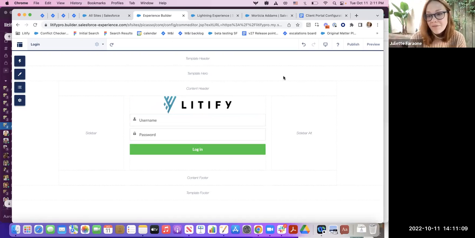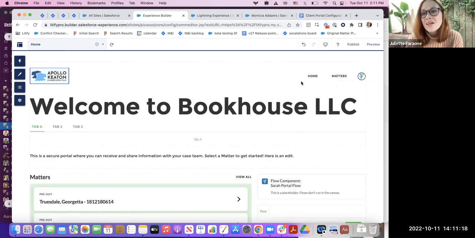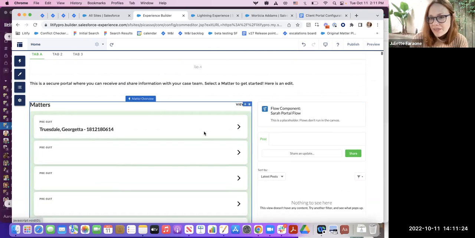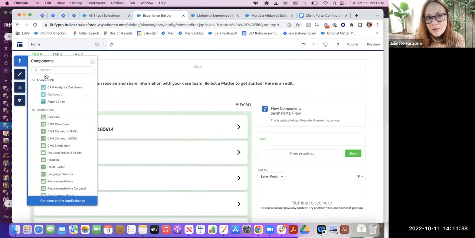Let's see. So I'm going to navigate away from this for just a moment. I'm going to go back to that main screen that we were on, the home screen, and I'm going to call out different components. So initially, when you apply the template, you'll have this navigation bar, you'll have this matters section. This has been custom built, meaning the administrator went in and created a flow in my org and made it experience enabled, and then just pulled in that component here. I would be able to do that up here when I click on components.